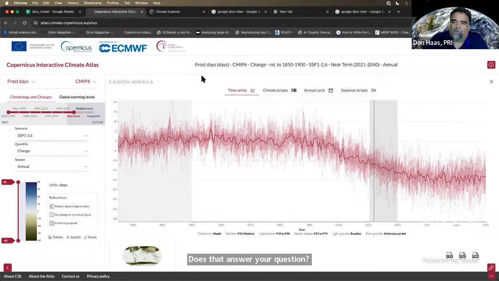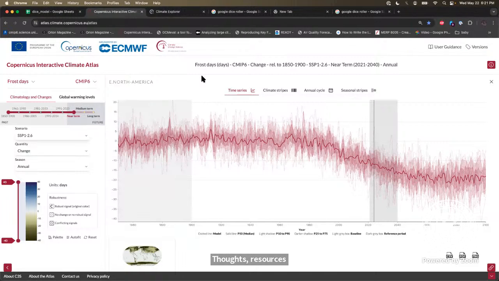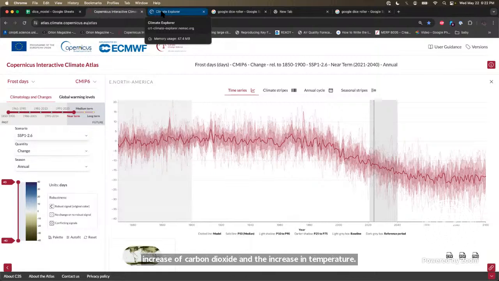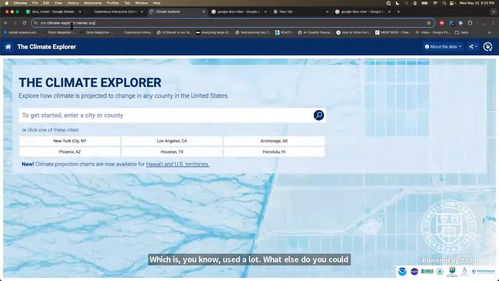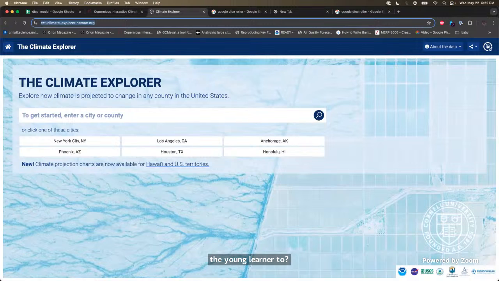Other questions, comments, thoughts, resources? Hi, Ben. I had a question for you. I'm an earth science teacher, and my audience is primarily 14 and 15-year-old kids. Beyond the hockey stick graph and the increase of carbon dioxide and the increase in temperature, which is used a lot, what else could you think of that may whet the appetite of the young learner, to show them something different about climate science that may gain interest or get traction with that audience?